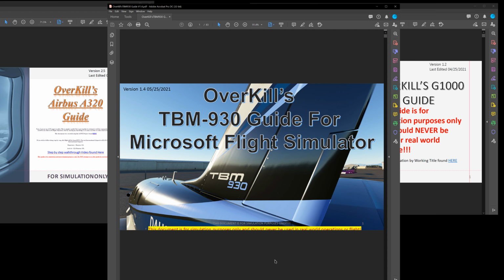So for $10, you can have the A320 guide. It's over 160 pages of full tutorial flight. The TBM-930, which doubles up as a G3000 guide, and a G1000 guide currently available. We will soon be seeing the release of the Cessna Citation Longitude guide. However, it's taking a bit more time to get all the bugs and kinks worked out of it.